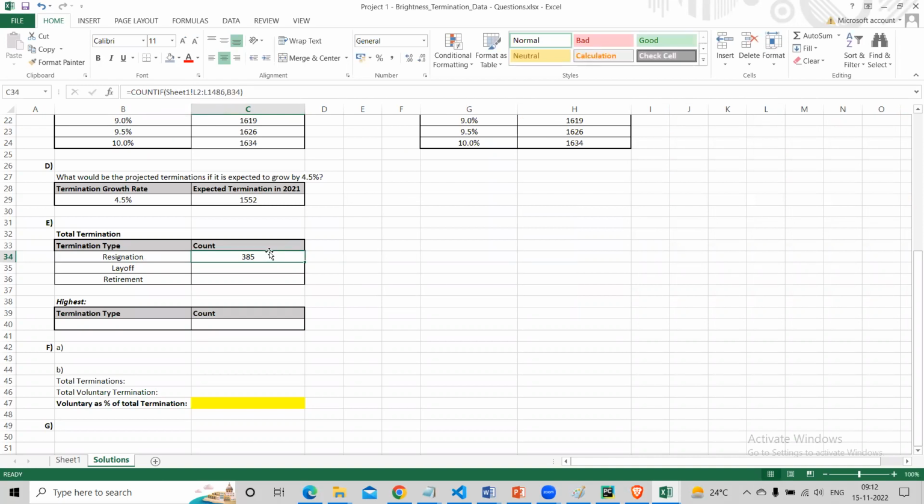385 is the resignation. Now for layoff, if I copy and paste, what will happen? L2 will move down. L2 will become L3, 86 will become 87. We are moving down, so all the values will move down with respect to their position. But we don't want to move L2 and 486. So I'll fix them, and I'll leave B34 as it is because I want it to move down.